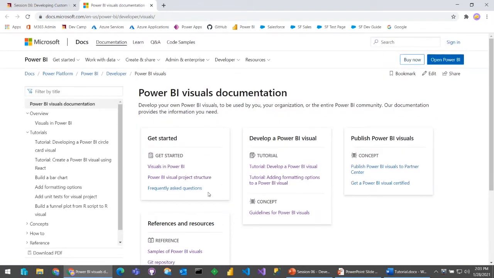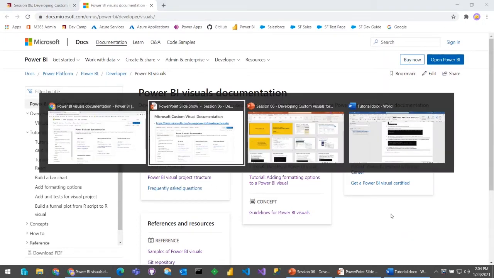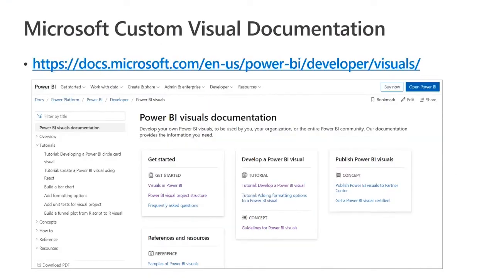So today's session, we're really going to focus on getting up and going with the dev tools. We're not going to hit advanced topics. We're not going to talk about getting your visual certified and up into the Microsoft App Store. But once again, this documentation is the place to go to start getting that type of information.